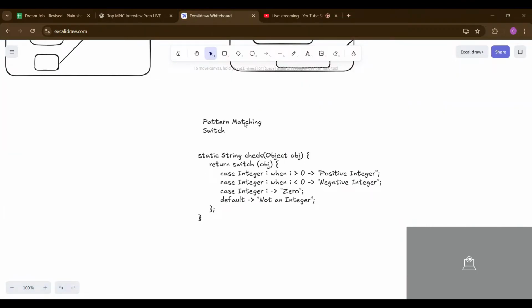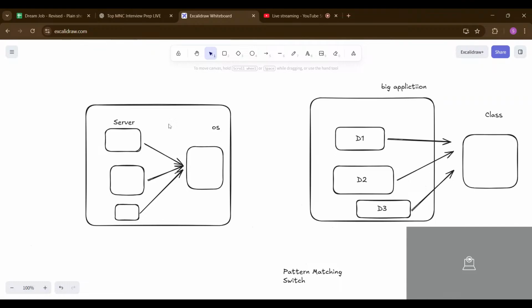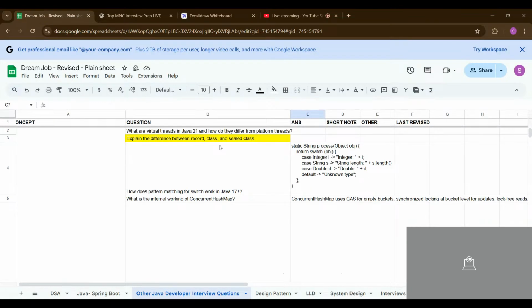So let's see, if you have multiple servers and only one operating system, virtual threads can handle this: the servers are many and the OS is one, so you can communicate very easily. But earlier, before Java 16, it wasn't possible. That's the difference between Java virtual threads and platform threads.